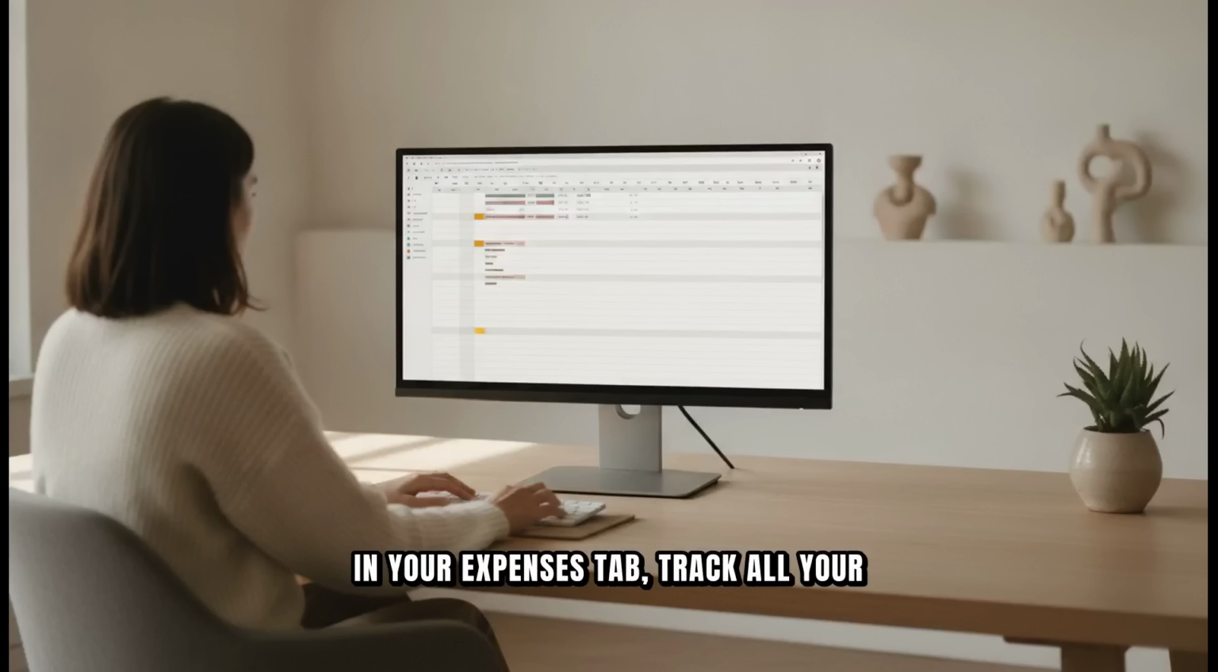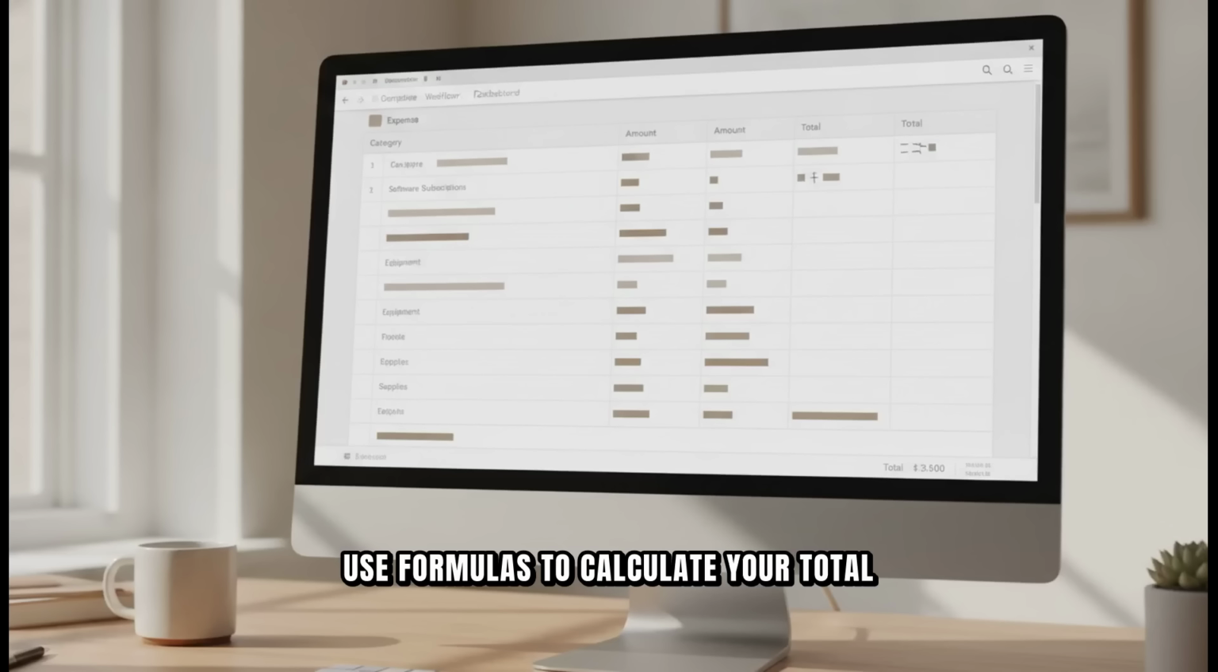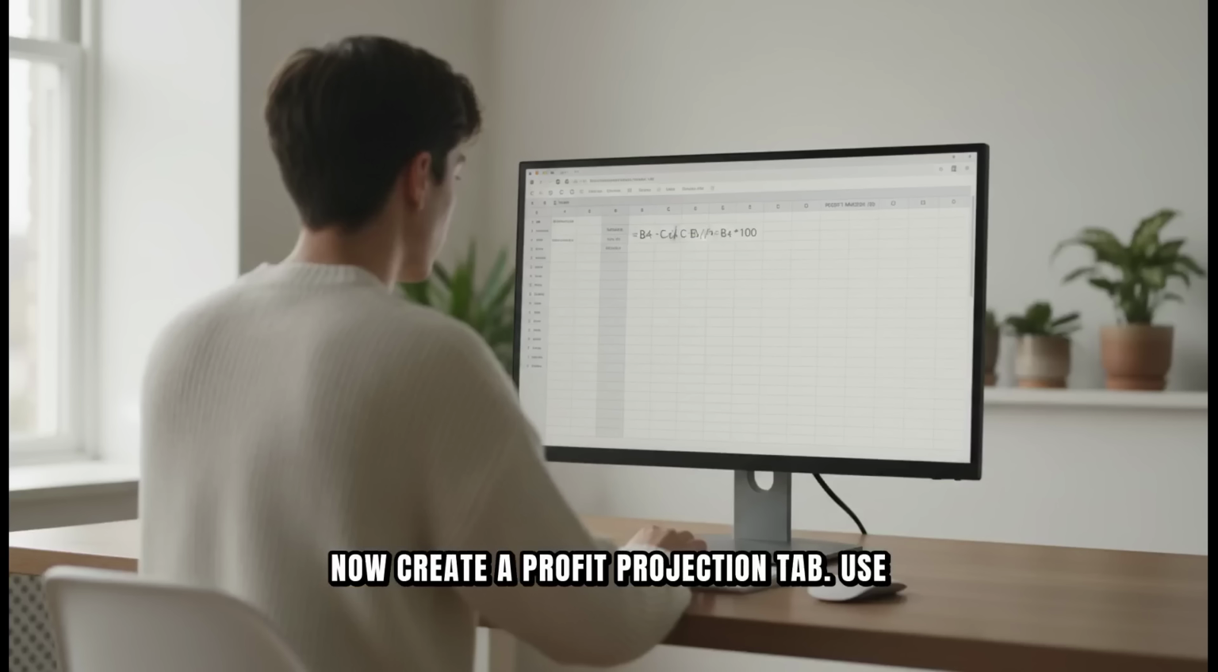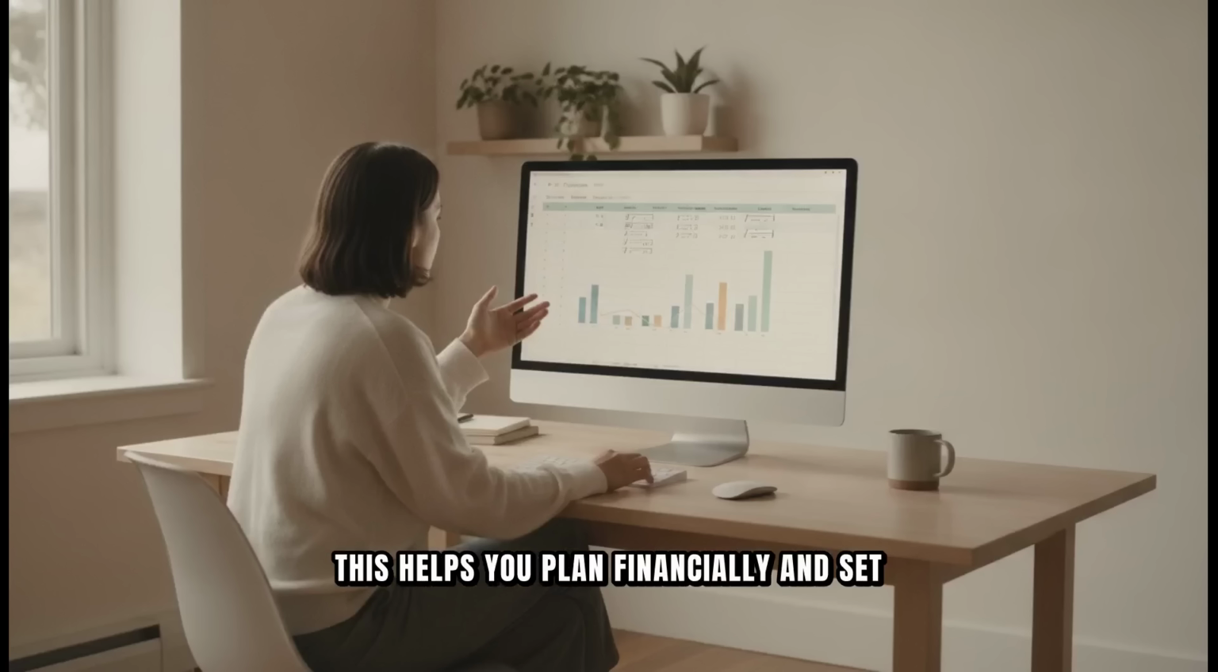In your Expenses tab, track all your business expenses, like software subscriptions, equipment, and supplies. Use formulas to calculate your total expenses and your net profit. Create a formula that shows your profit margin so you can see how much of your income is actually yours after expenses. Now create a profit projection tab. Use formulas to calculate your projected income for the next 3 months based on your current rate and hours. This helps you plan financially and set goals.